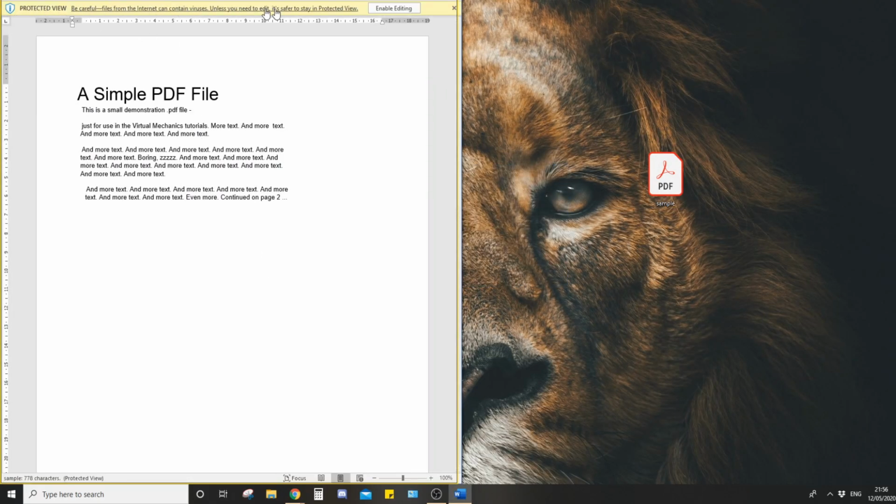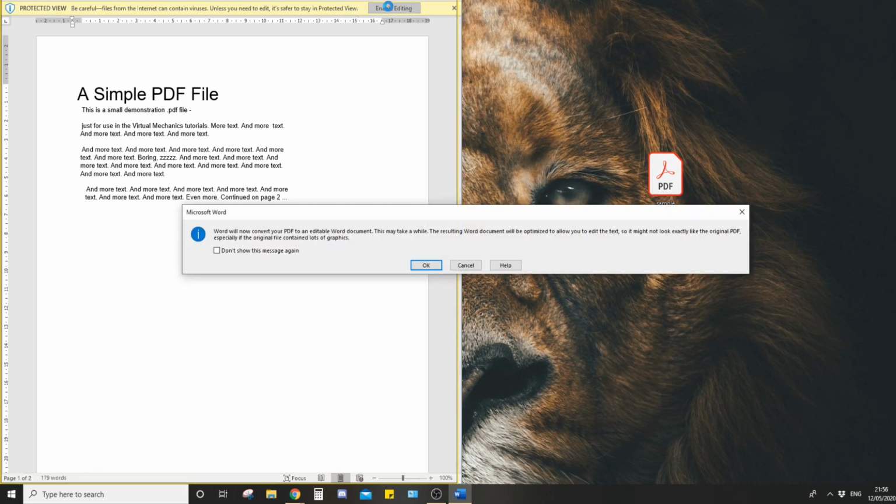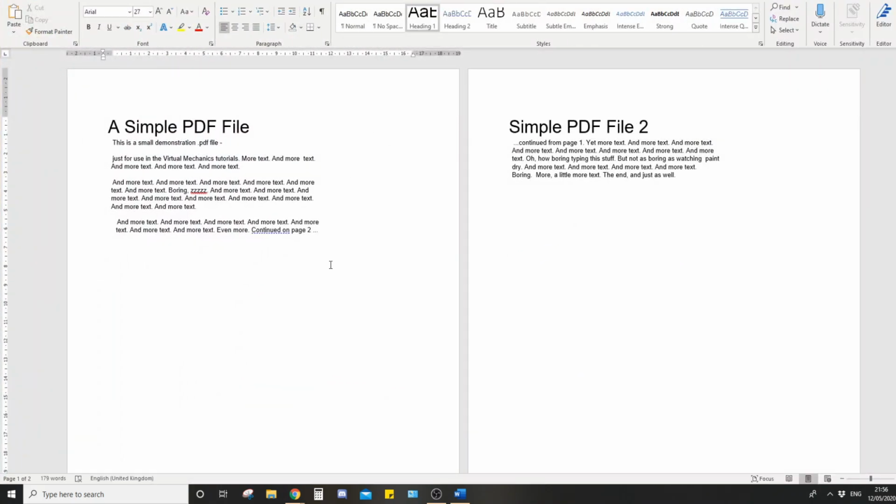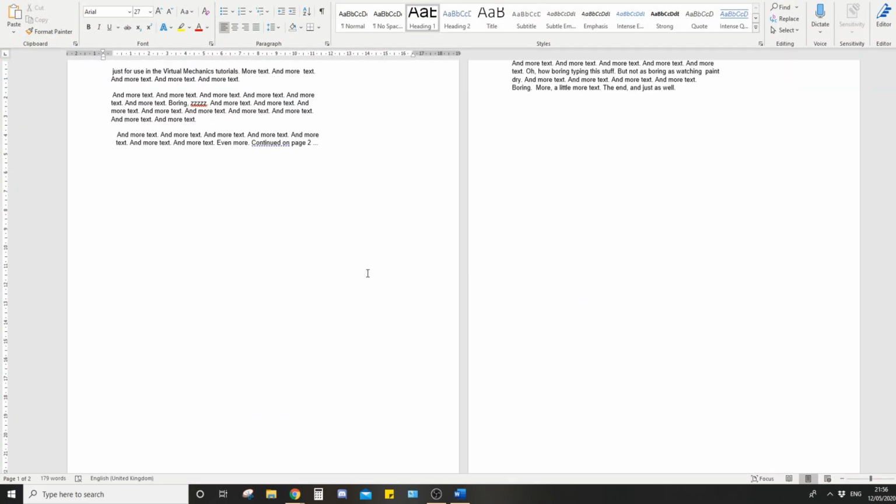And then it's going to be in protected view, so you just make sure to click enable editing. That just means you can type in it, you can edit things the way you want them to be, and you click OK. And there you have it. There is your PDF file in a Word document.